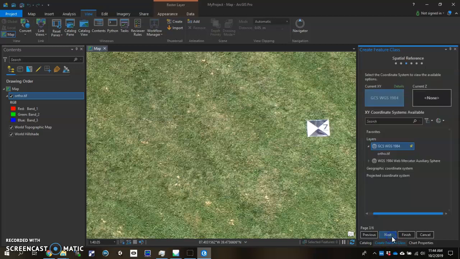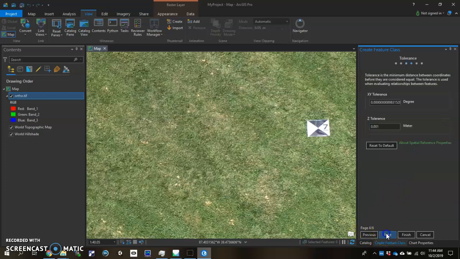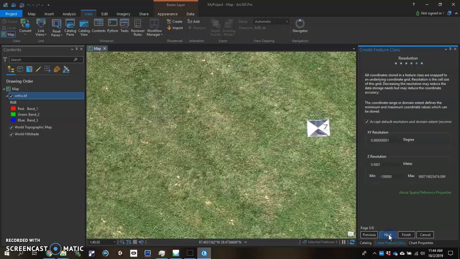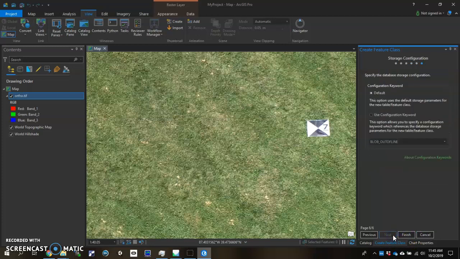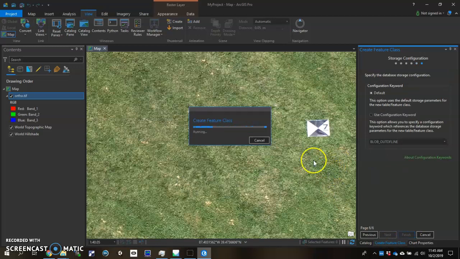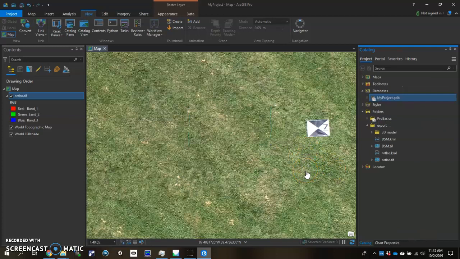We can hit next. We know it wants to be the geographic coordinate system here, WGS 1984. We'll leave that be. It typically will default there. And we can continue to hit next through these. You could actually skip over and hit finish if you need to, but I just wanted you to scroll through to see what's there. Click finish. And it's creating your new feature class.